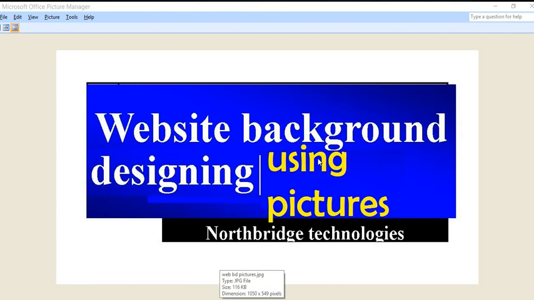Welcome. Let's have background designing using pictures. We have looked at patterns, texture, and others. Now let's look at what could be the simple processes of using pictures as your background while designing.